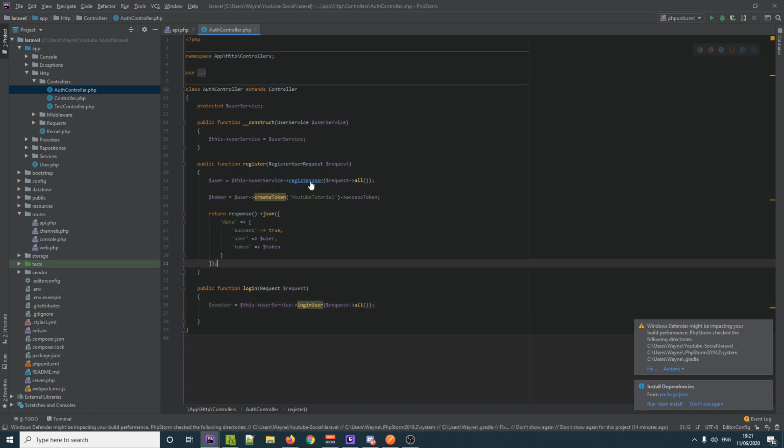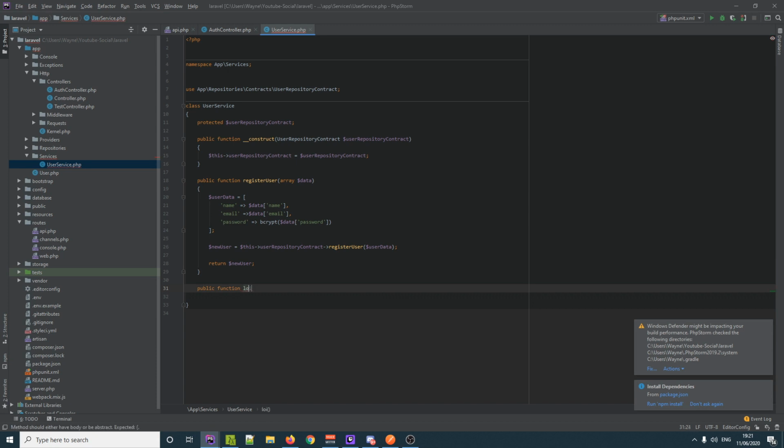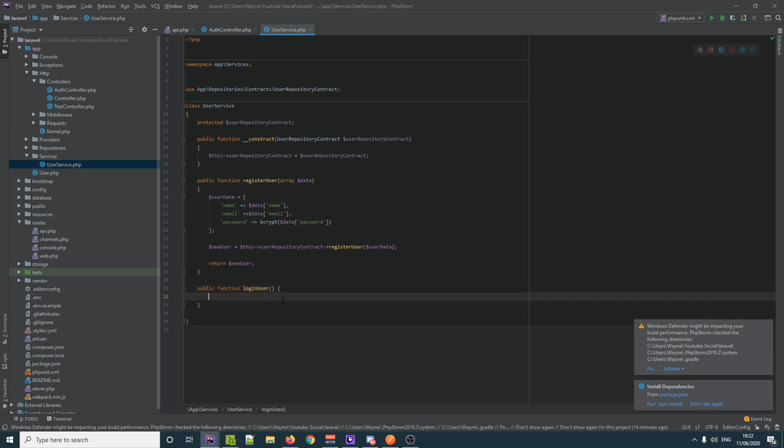As you can see, we have our register user data here. We're going to do the same again, so we're going to add a public function login. You kind of feel like this is a bit repetitive, but it's good to do it repetitively this way. And obviously we're going to have an array of data.